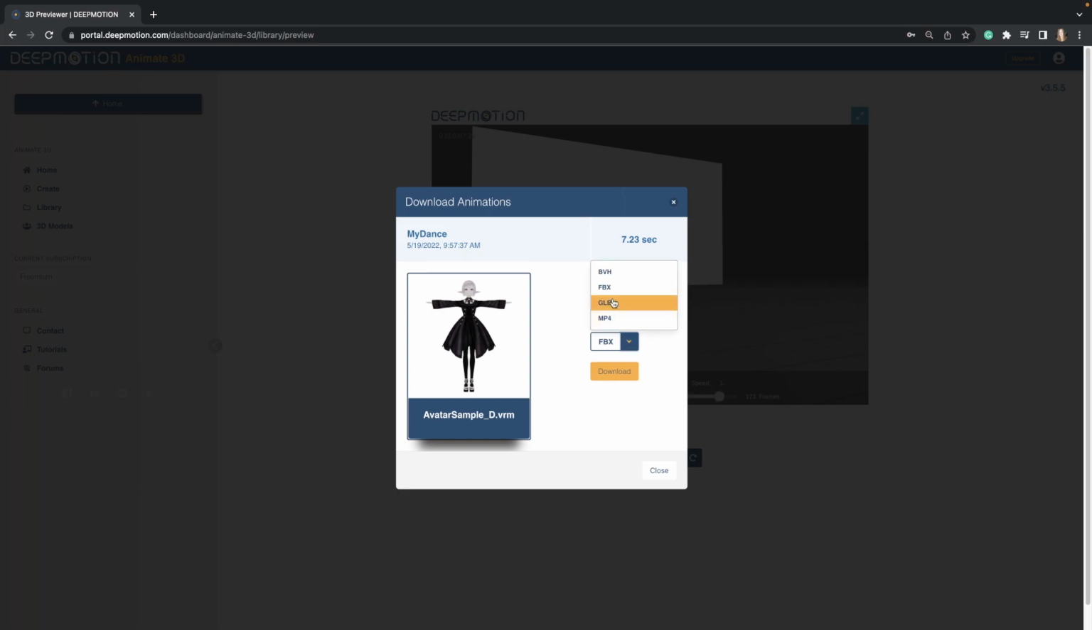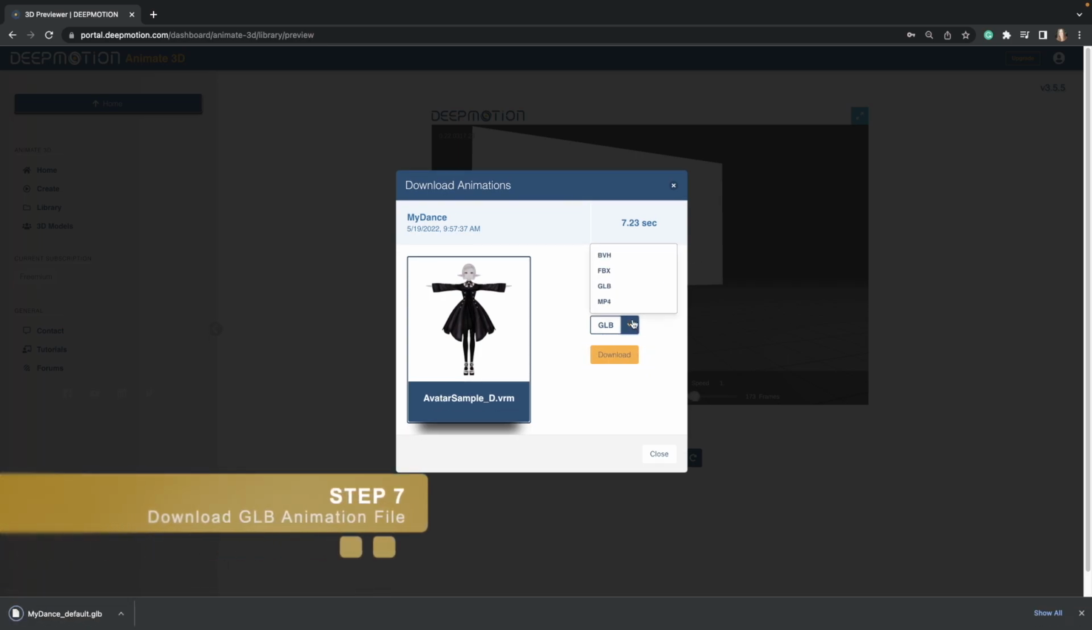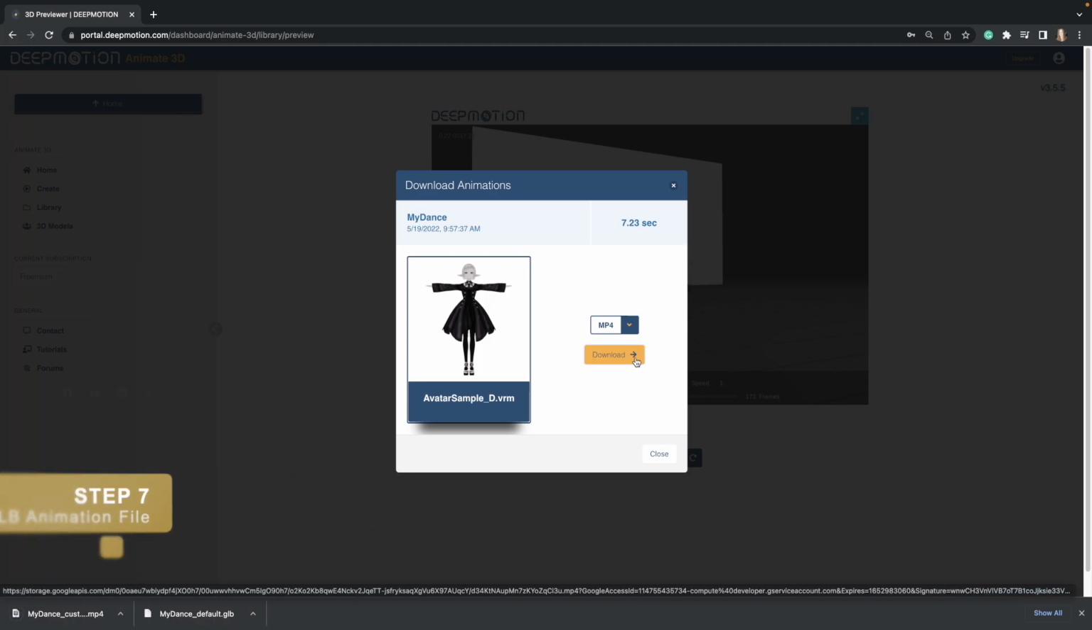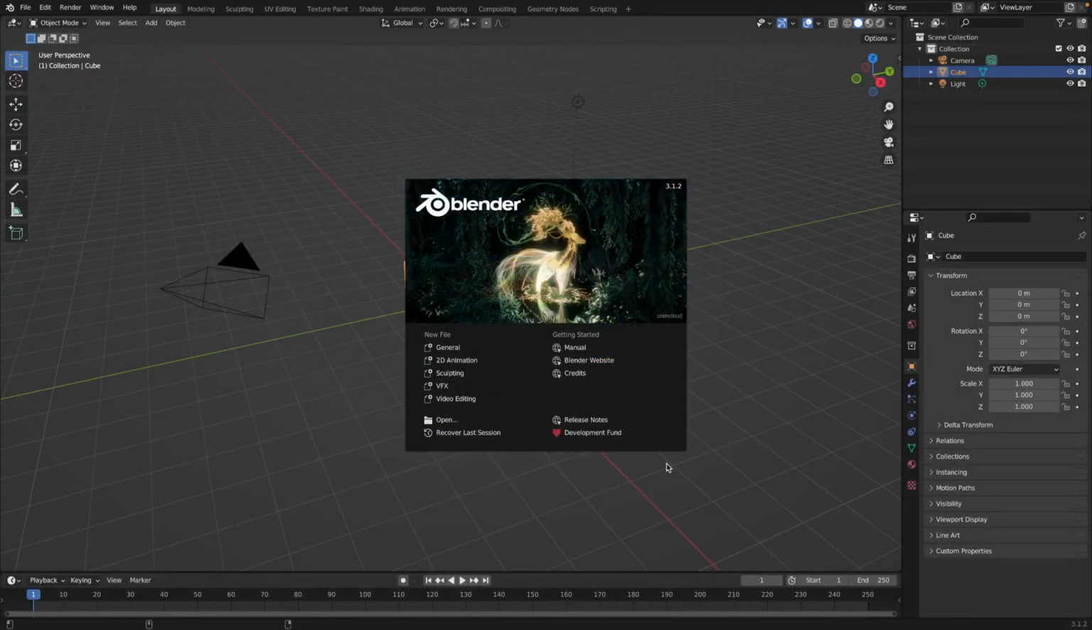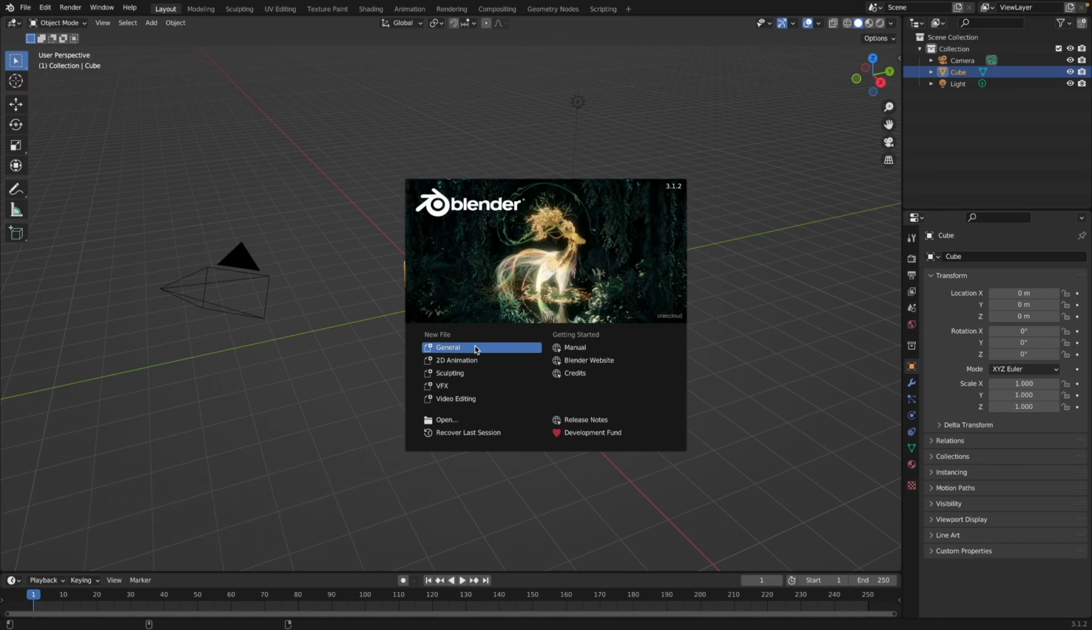We'll be using the GLB file, select it, and then click Download. If you turn the MP4 file on, you can also download it here, which can be used for quick, easy sharing. To edit this animation further, you're going to want to bring it into a digital content creation software like Blender.